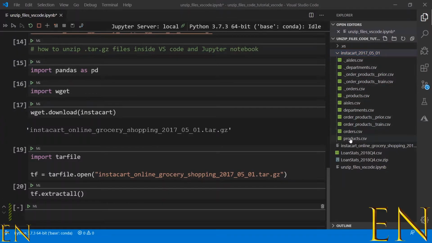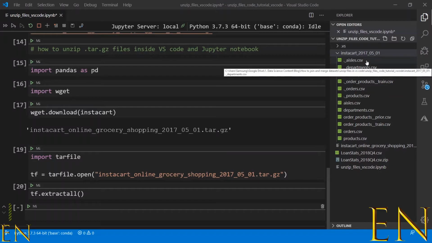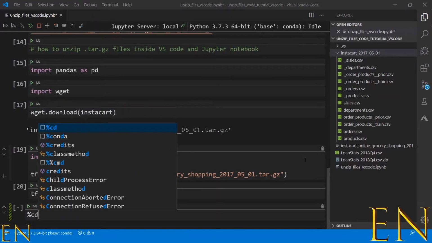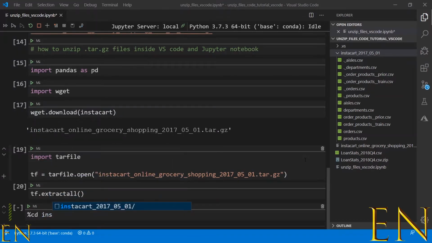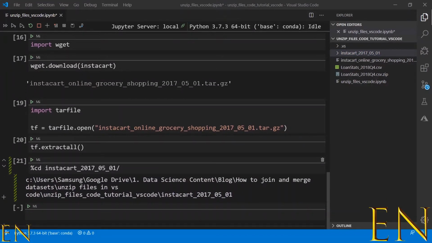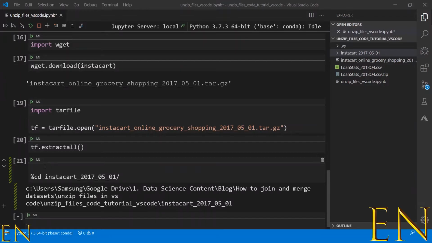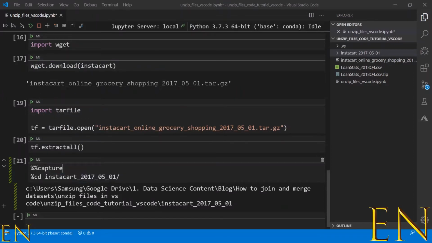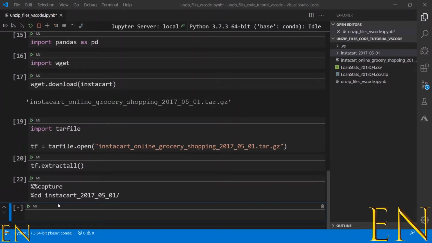Now, for us to actually use these CSV files, we have to change into this directory. And to do that, you do magic command cd. Yep, and this is how you change into this folder right here. And actually, here's something. If you do capture, it will capture this output and it will not print any output. So let's execute this. As you can see, capture takes that output out. So that's a little trick right there.